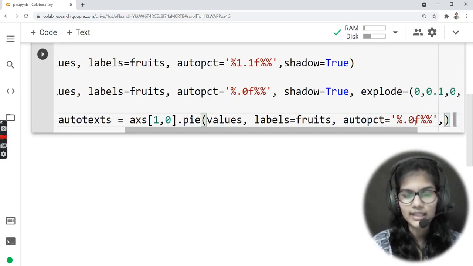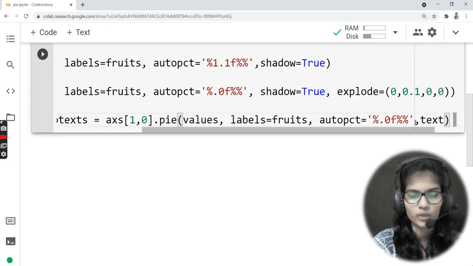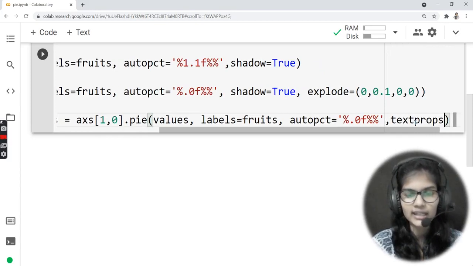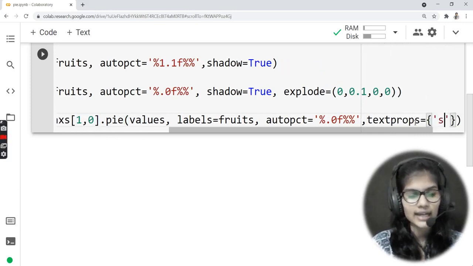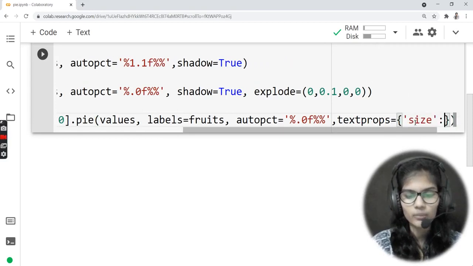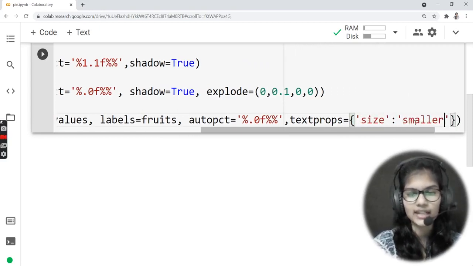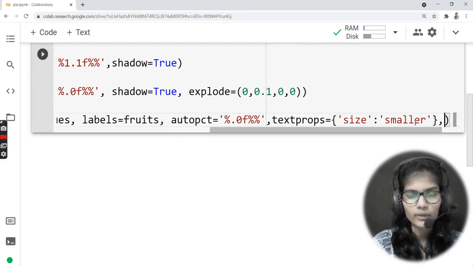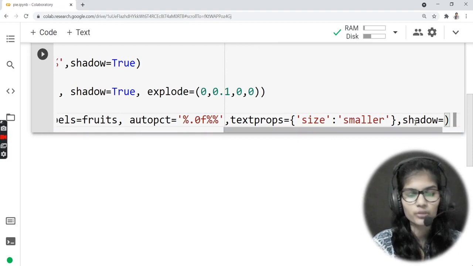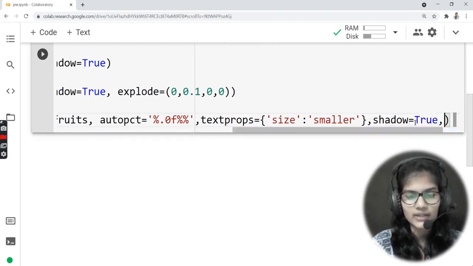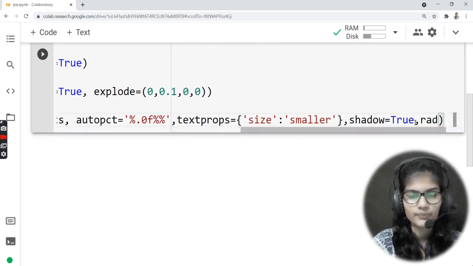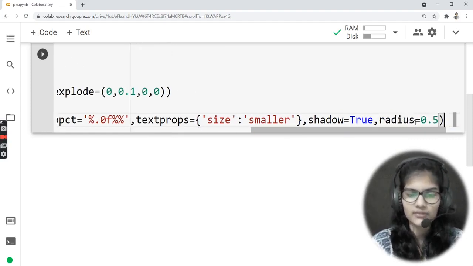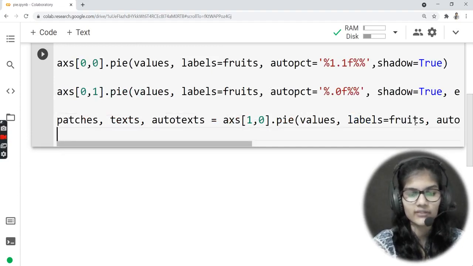Now I put a comma. What about the textprops? That is my text properties. In that I want the size to be smaller, so I put the size as smaller. Put a comma here. What about my shadow? I want my shadow to be true. And the last parameter is the radius. I just want the radius to be 0.5, let's say. That I have done here. Fine, this is the thing that I have completed.